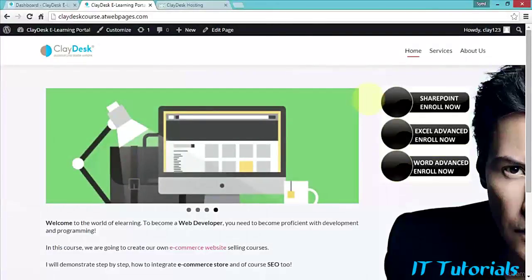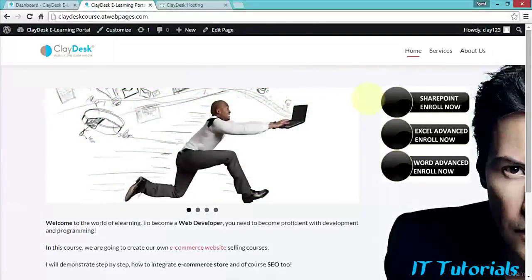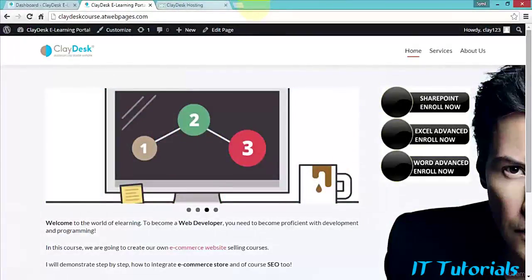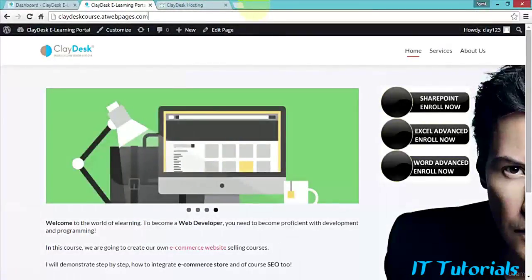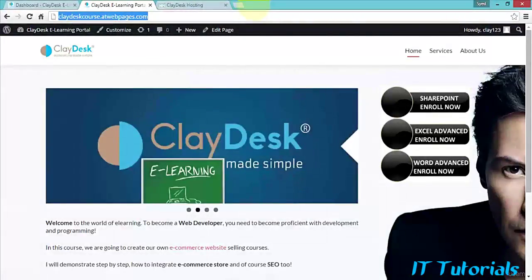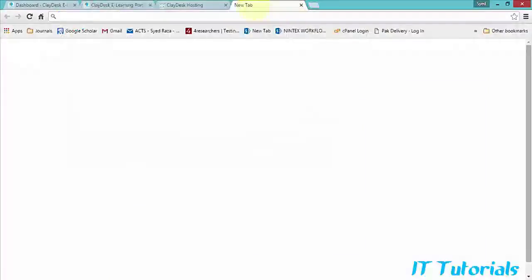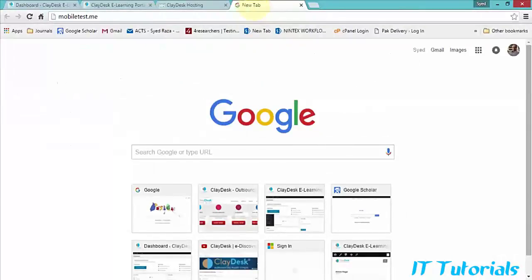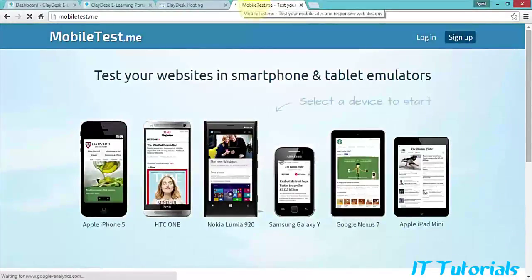In order to test whether this particular website is responsive or not, we can simply open up this URL on your mobile device and take a look. But online, we can also check. So I can go to something like mobiletest.me, just an online website, and there are hundreds and hundreds of sites out there that will test your site in smartphone and tablet emulators.